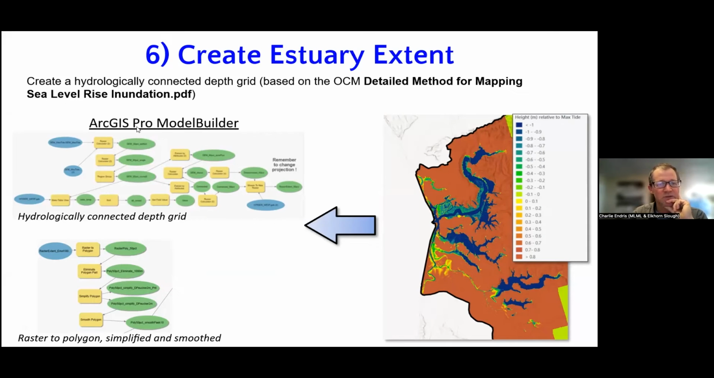In this case, using ArcGIS Pro Model Builder, we could use those NOAA steps to create that hydrologically connected depth grid, which is what that slide I showed you in the beginning depicted. It turned out we didn't use this for the final products in our project, but it was a useful tool for creating that final raster layer. Once we had that final raster, we can then convert it to a polygon, and again I run these through Model Builder.